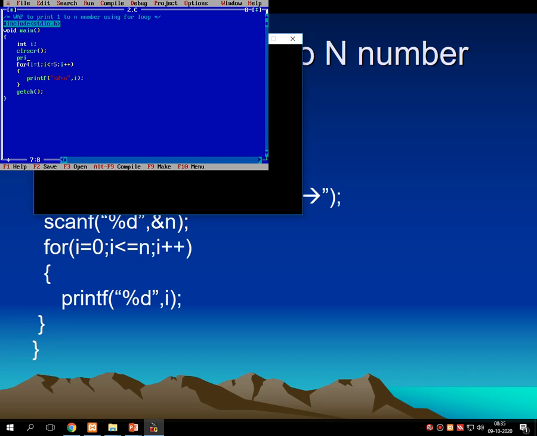So for that, after CLRSCR I am giving a label: enter your number. Then for reading that number, scanf %d, &n. So I need to declare this n variable in the declaration section. Then there is a for loop: for i equals 1 remains as it is, i less than or equal to n, i plus plus remain as it is, printf %d, \n remains as it is, and that's it.